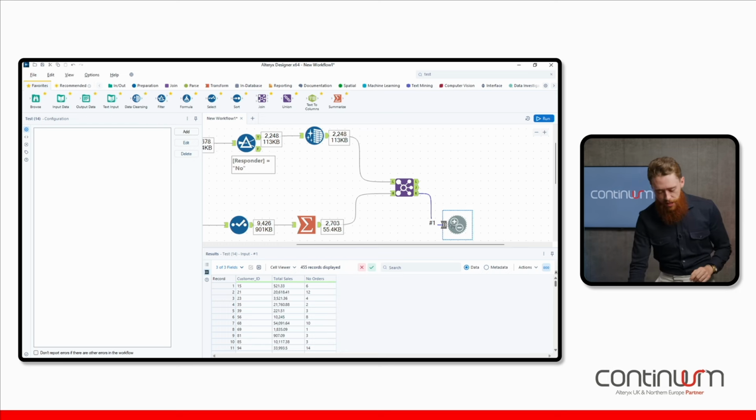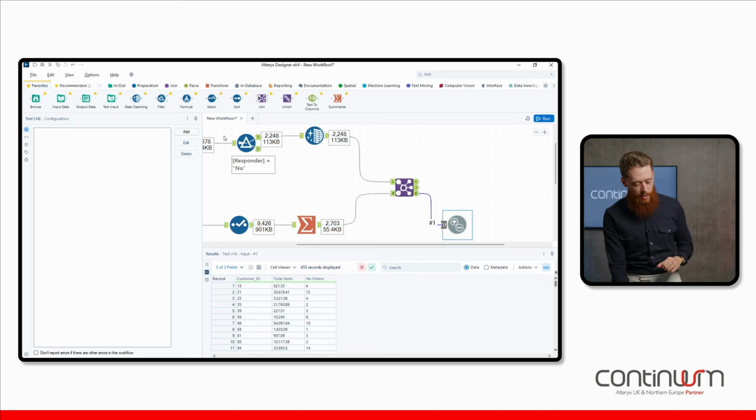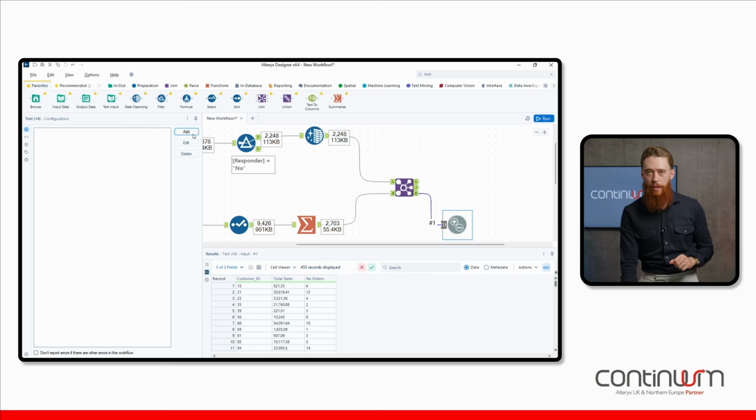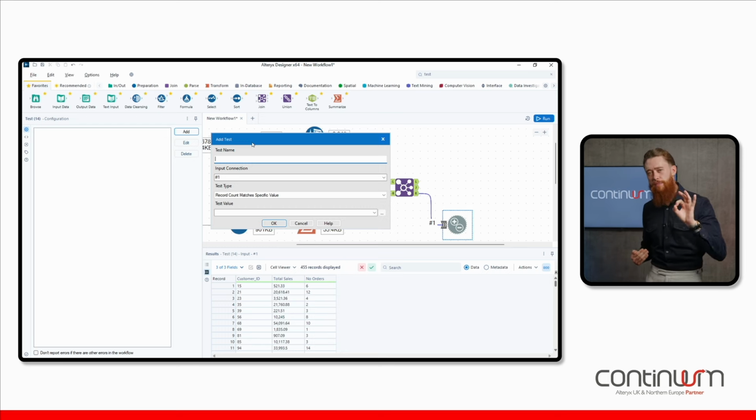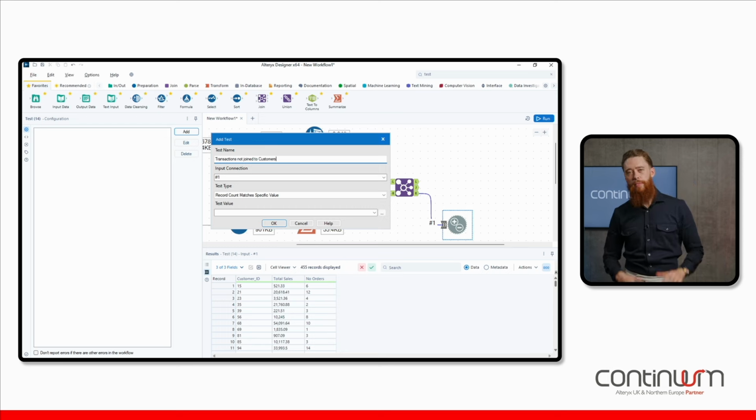Okay, so we've got a test tool on the canvas. Have a look at the configuration pane. We can see the add button right here. Give that one a click. And what we're going to do is put in a test name. Now, make sure this test name makes sense. Don't call it test 1 or test A, whatever it might be, because if this test fails, and we have records coming out as output, it's going to show us this test name. So you need to make sure this test name is as descriptive as possible. I'm going to say transactions not joined to customers. There we go. That's descriptive enough to me. If this flags up, I know what's going on. I can sort it out.